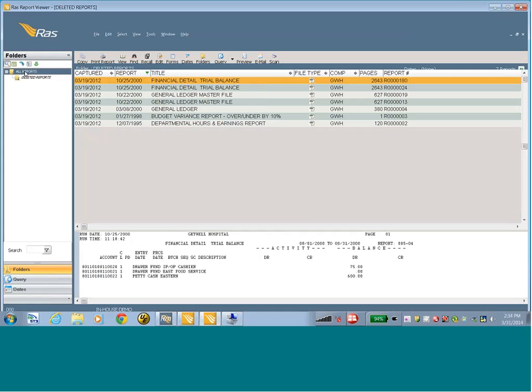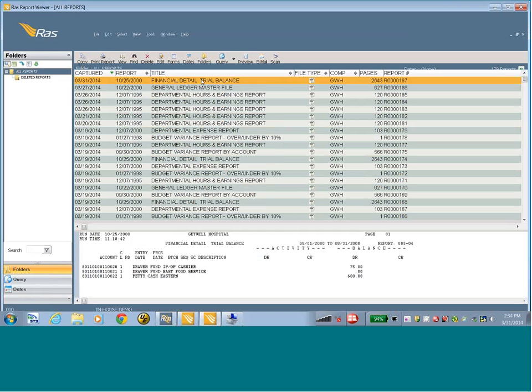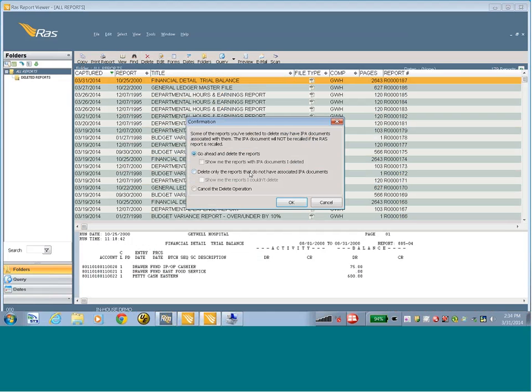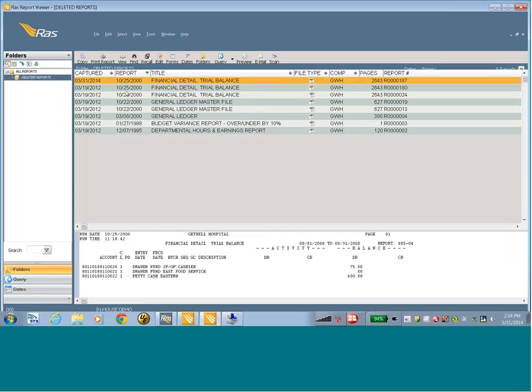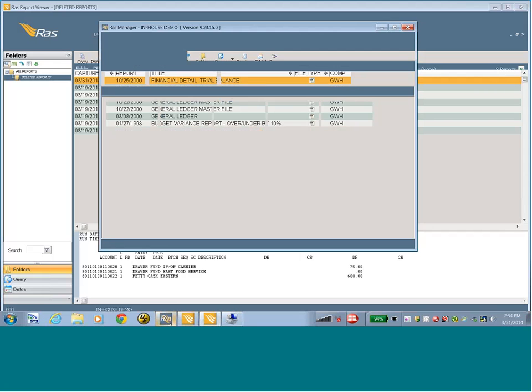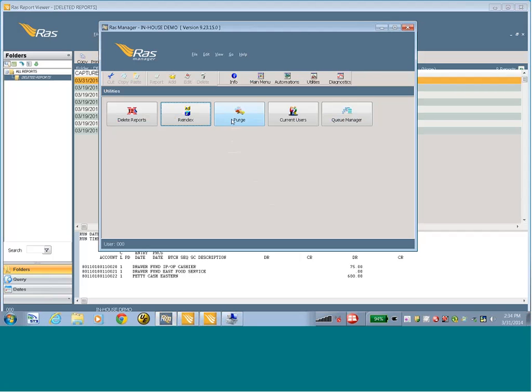What that means is if I go ahead and delete a report out of my RAS system, I'm not actually removing it from the data table. What it actually does is flag it as deleted, so it moves it to the deleted reports table. These are the types of records that will get removed when you do a purge.